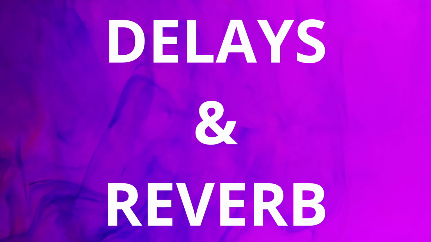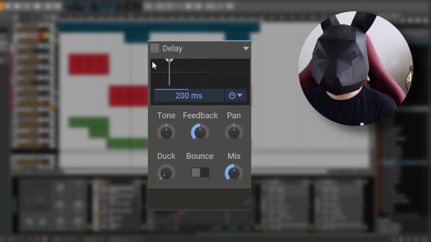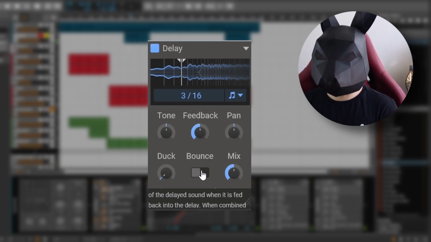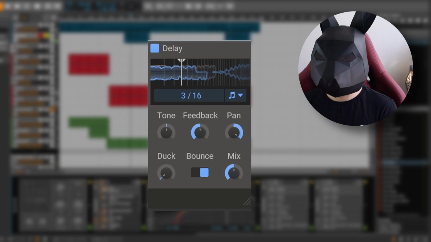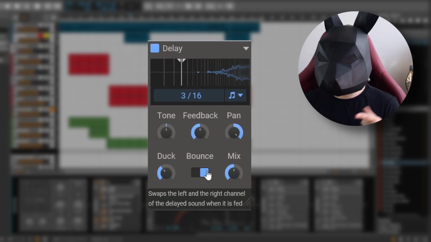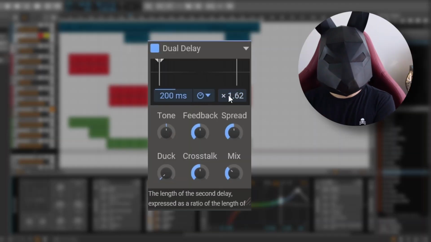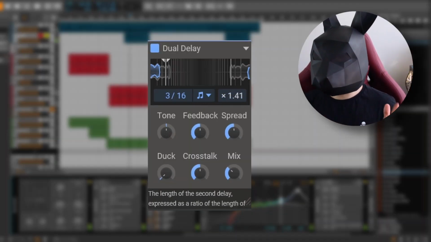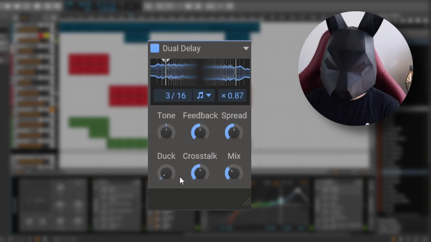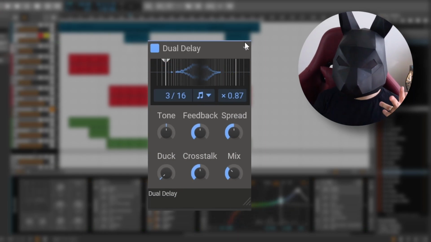Next up are the delays and reverbs. We have a simple delay, but you can turn it into a ping-pong delay. It has a nice ducking effect, so you can use it on vocals too. And the other delay that this has is the dual delay, that you can put some offset to the right side. So you have a different way to use a stereo delay.